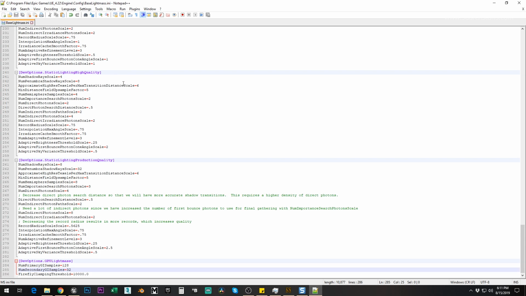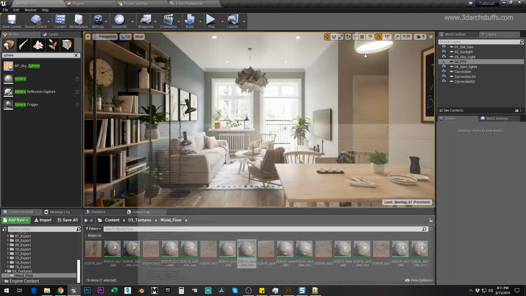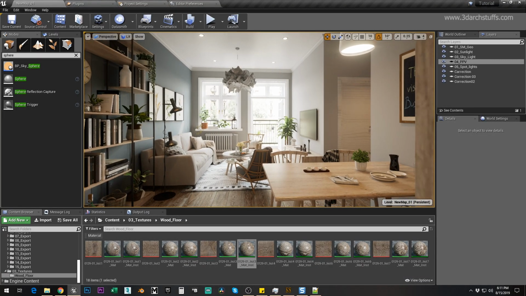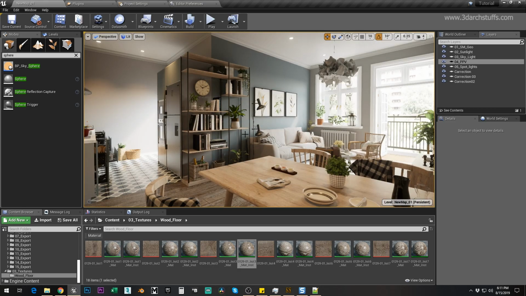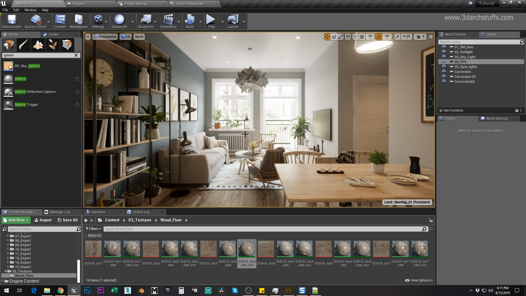Now just remember: BaseLightmass, the bottom of the BaseLightmass, the DevOptions GPULightmass section. Make this 128 and then 32, and then save it and minimize it. And now you can go ahead and render this scene out of the box.